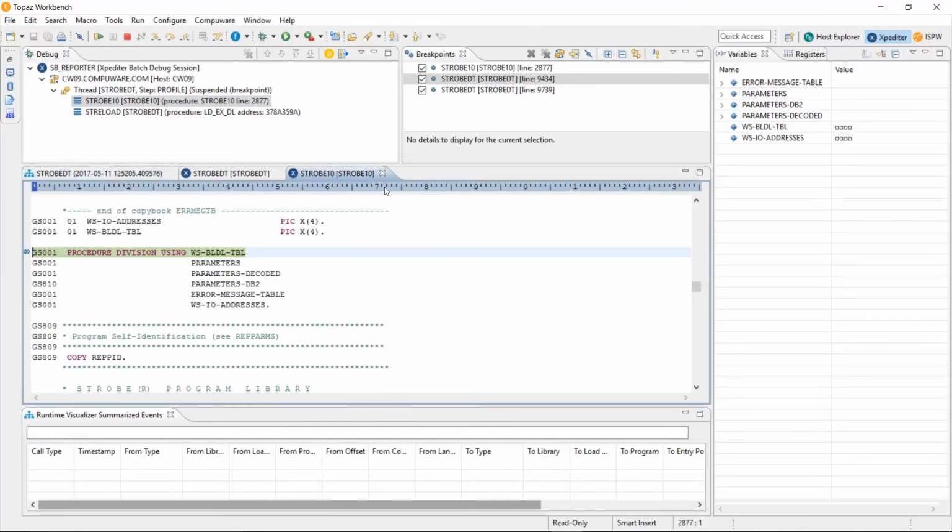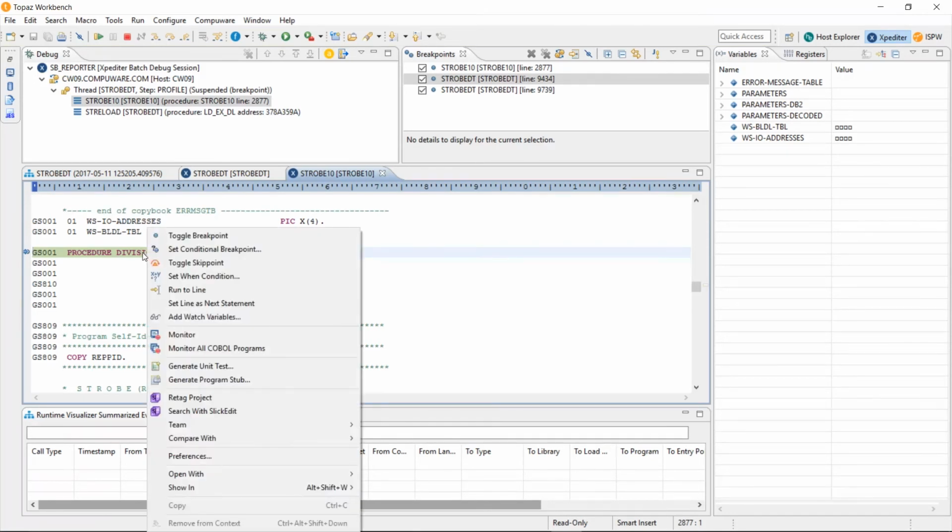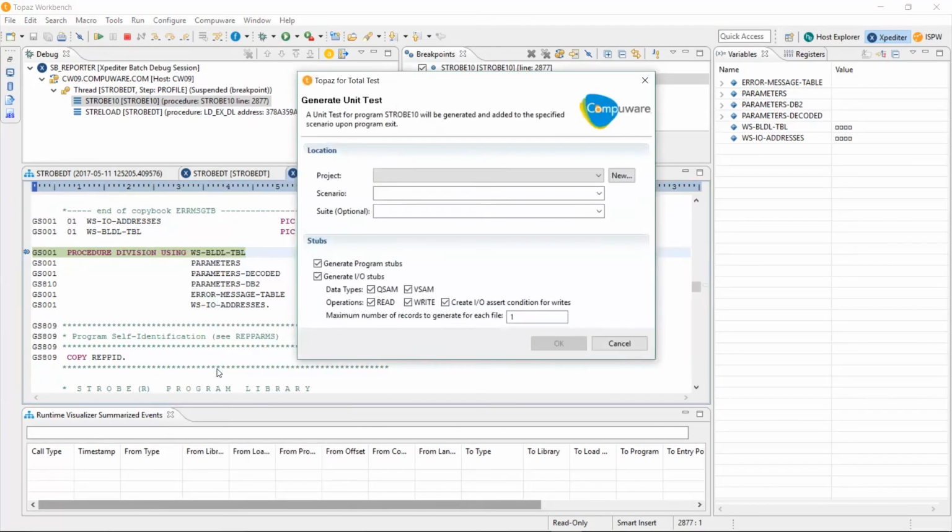The other thing we're going to do at this point, now that we're at the entry point of Strobe 10, is set ourselves up to have a unit test using Total Test. So we right click, and now with Topaz for Total Test we have 2 additional options here, and we're going to generate a unit test. So here we'll use an existing project, and we can use all of the defaults here for creating stubs as well. So we'll go ahead and hit OK.